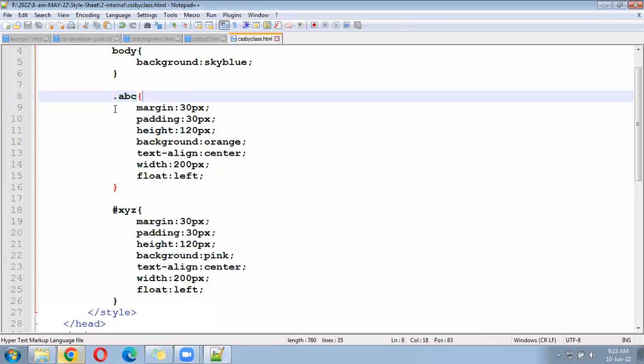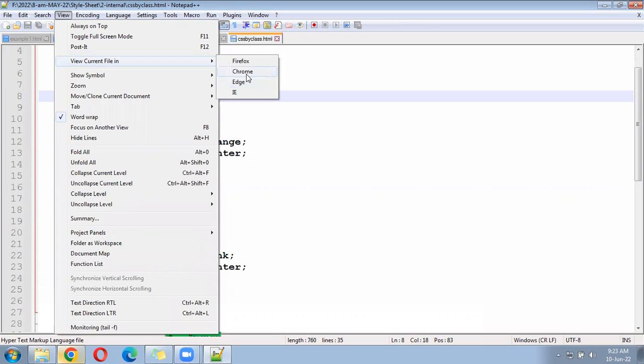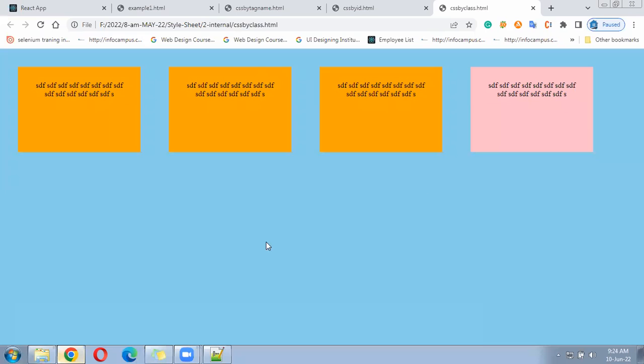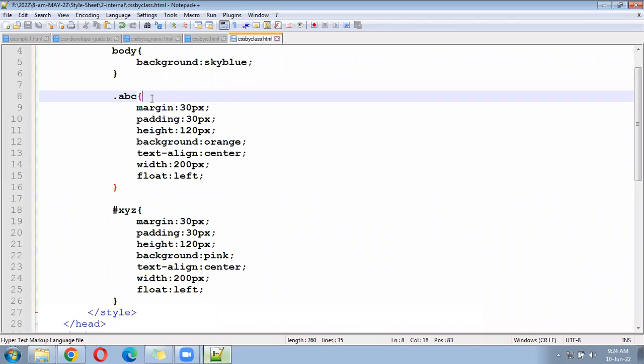Next, after that, run this file and check once what is coming. Background will be sky blue. Three belong to one class and one belongs to ID. The body is based on tag name. These divisions are based on class. Last one is based on ID. Check once, working or not.